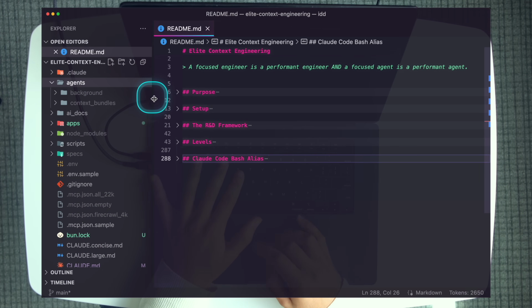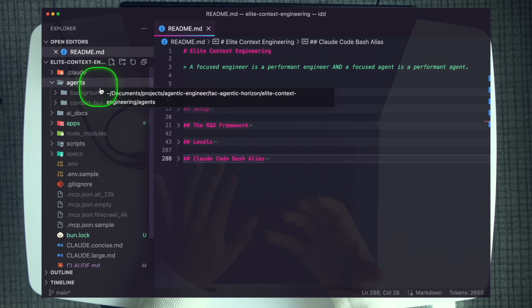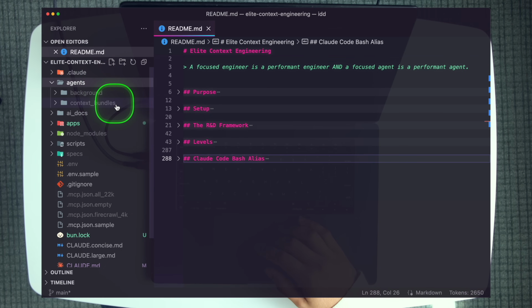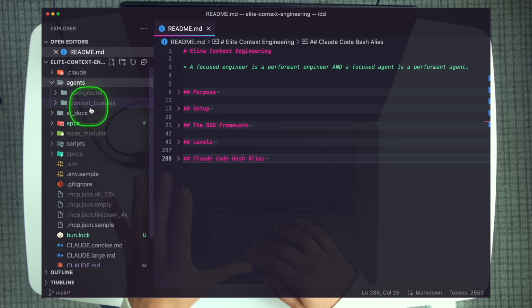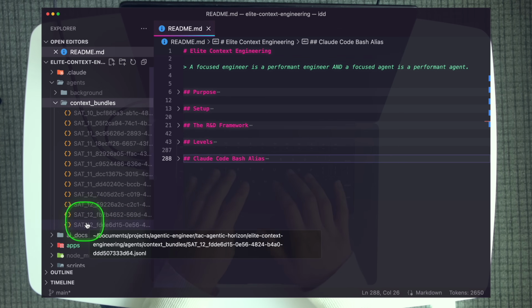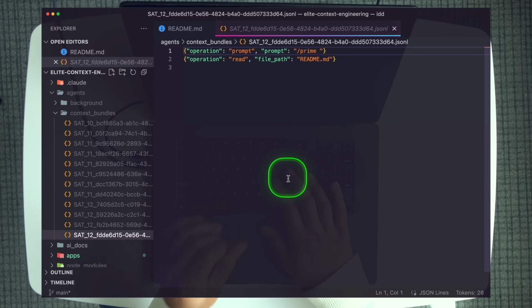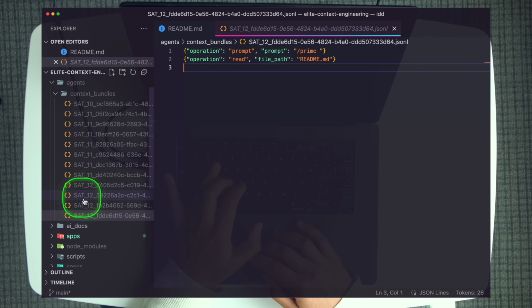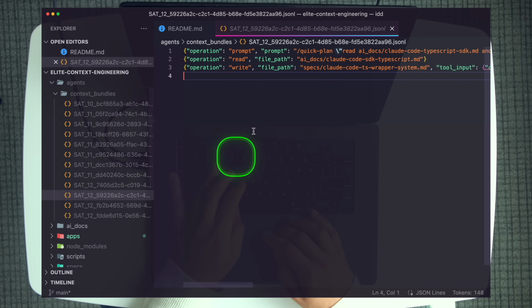And so agents is becoming an additional agentic layer directory where you can just put output from operations of your agents. You can see we have background and we have context bundles. Let's click into bundles and let's see what we have in this directory. All right. So if we click this bundle, we have something super simple. We have /prime and we have read. If we click into this context bundle, you can see we have our quick plan.